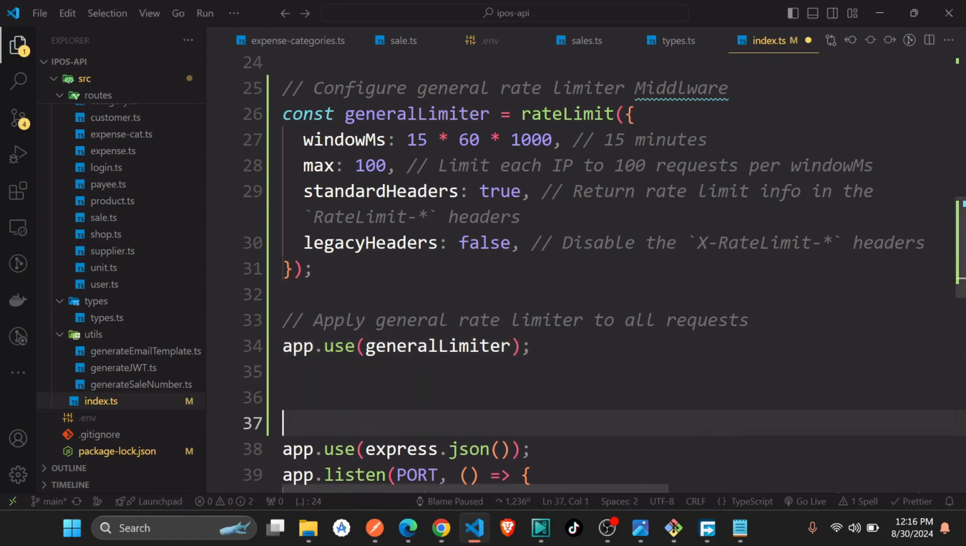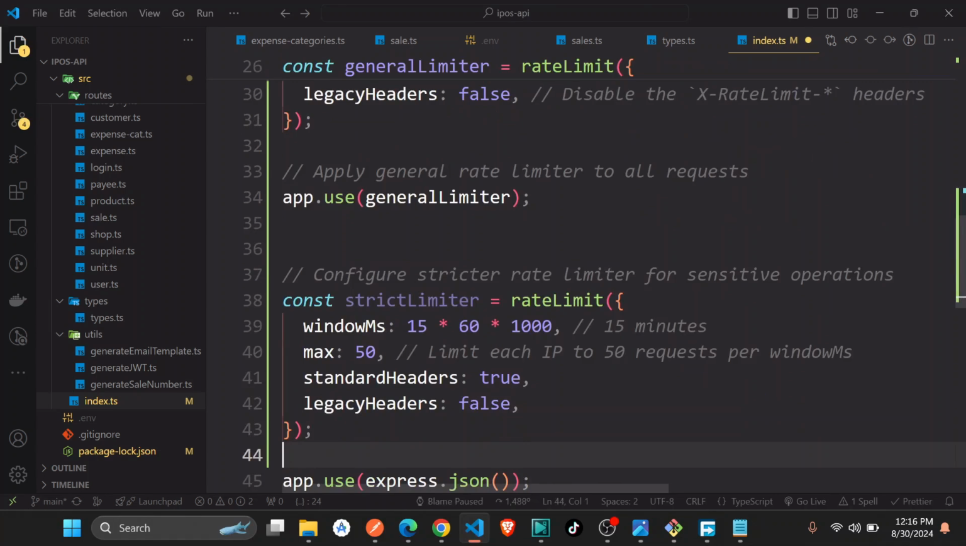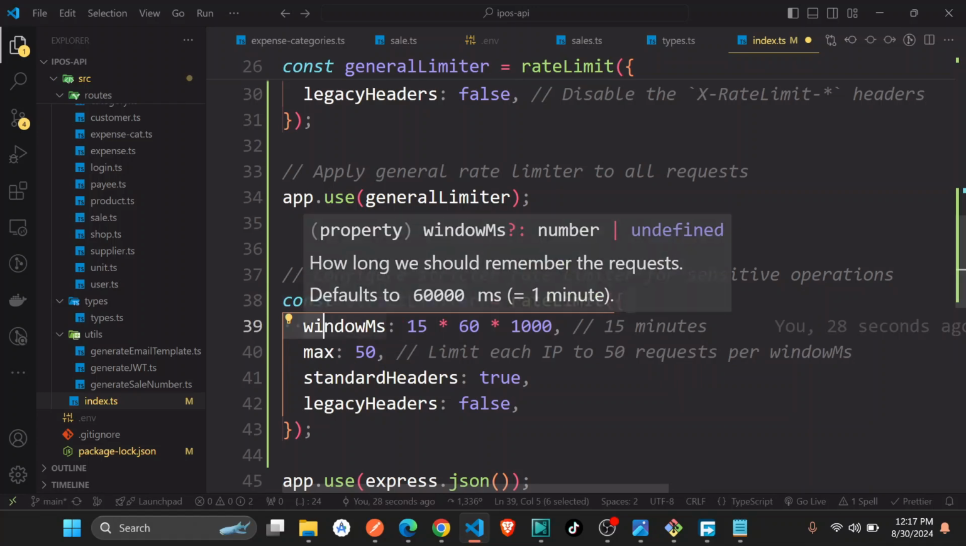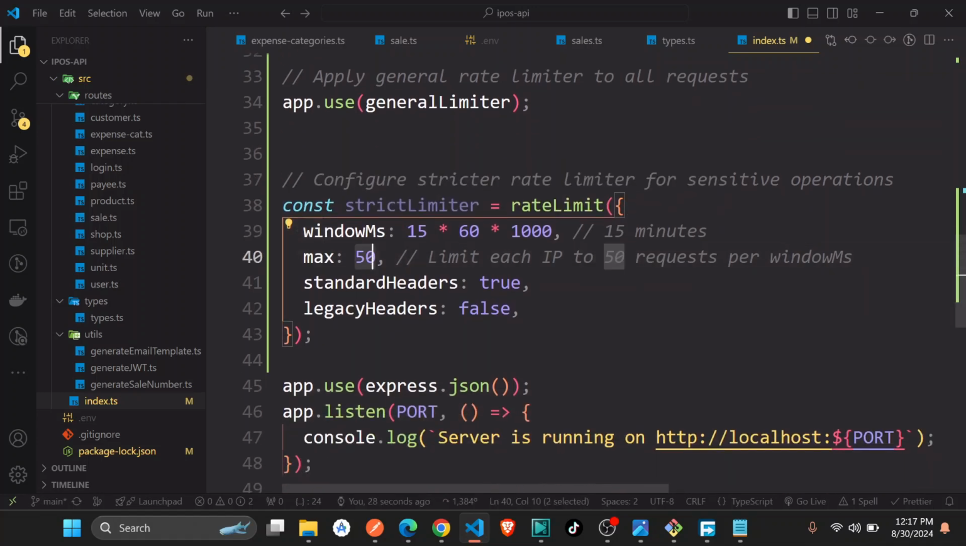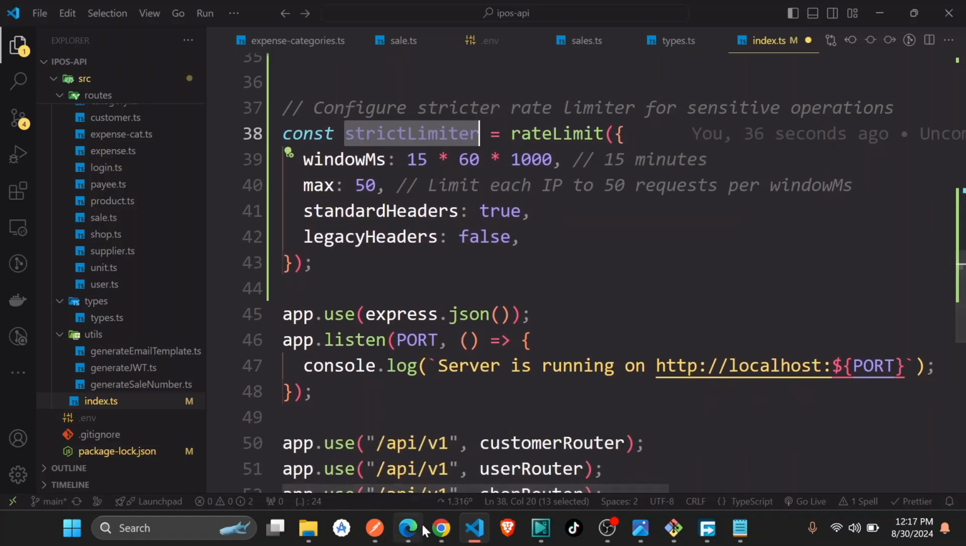So I'm just going to add this. This one is going to be more strict. We still create a 15-minute window, but we reduce the requests to 50. Each address is given 50 requests per window, and we can reduce this or keep it as is, depending on what you want. Now we can get this strict limiter and apply it on certain endpoints.